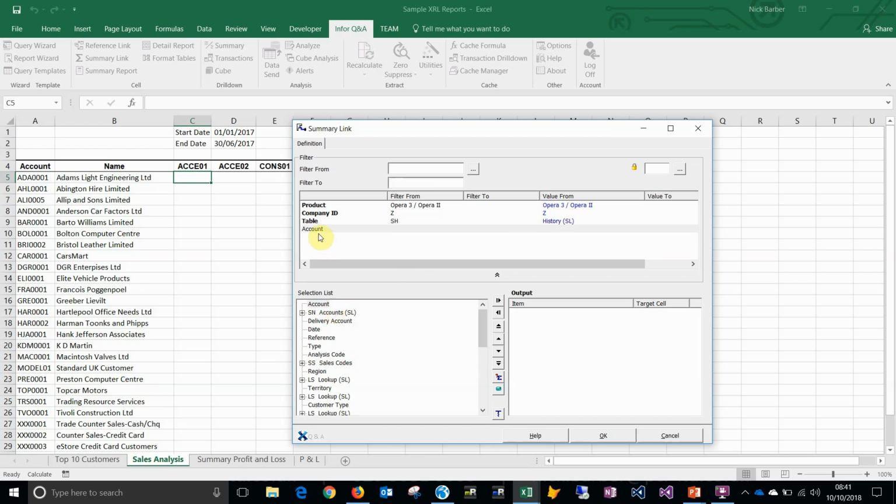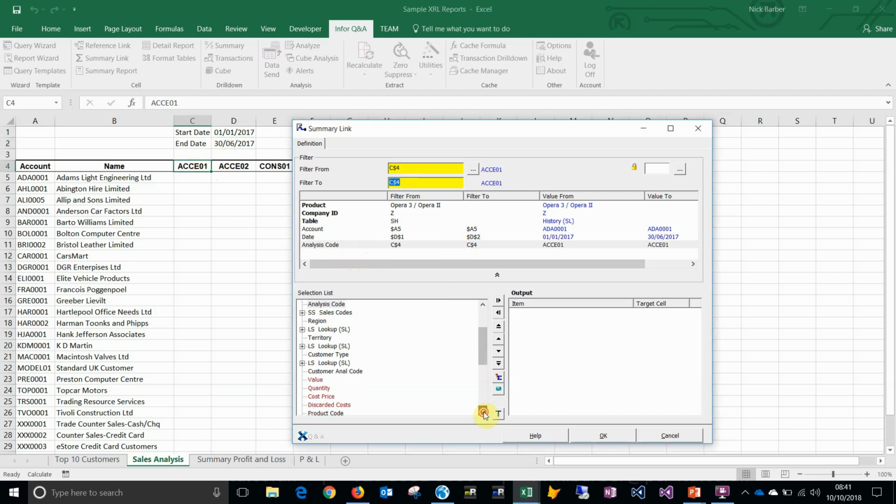So drag account up, and the first thing I need to do is say which account. Now what I'm going to do is reference an Excel cell there, and you'll notice that it intelligently works out the absolute and relative references by putting the dollar signs in front of the cell. I'm also going to use my date filters, so I'm going to say my start date is in that cell and my finish date is in that cell, and then my analysis code is in that cell, and what I want is a total of the value of sales in cell C5.